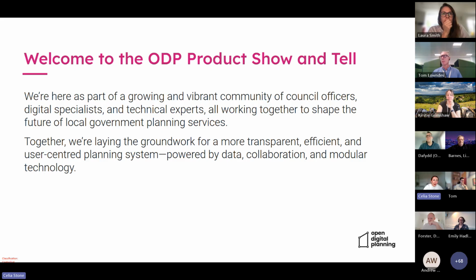So we're here as part of a growing and vibrant community of council officers, digital specialists and technical experts, all working to shape the future of local government planning services. Today's session is a chance for our amazing product teams to showcase what they've been working on, share progress, and celebrate the impacts that we're making. We have demos from BOPS and PlanX today, and we have the full hour, so there's plenty of time for questions.